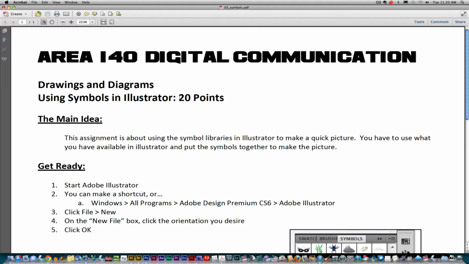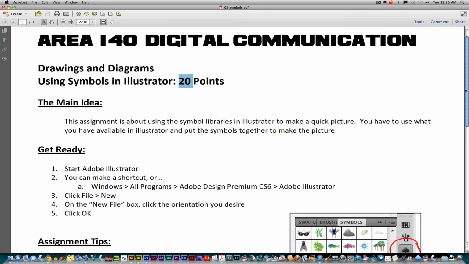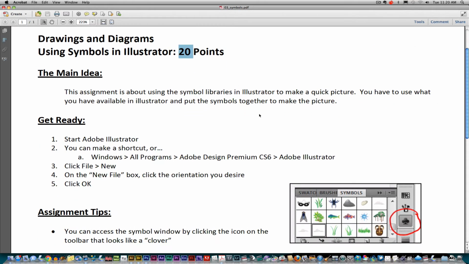And here's what's going on today. For this assignment, you get 20 points in the grade book. You have to build a picture using mostly symbols. The idea here is to use the symbol libraries in Illustrator to make a quick picture. It doesn't have to be anything all that fancy. It's only worth 20 points. I want you to get it done today in this class session.